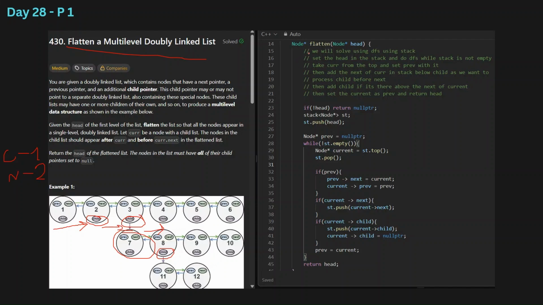So first of all, we'll solve this using the DFS method using a stack. First of all, we set the head in the stack and do DFS while the stack is not empty. Then we take current from the top and set previous according to it, and then we add the next of current in the stack below the child, as you want to give the child better preference than the next. And then we add the child, and then we set the current as prev, and then we return the head.